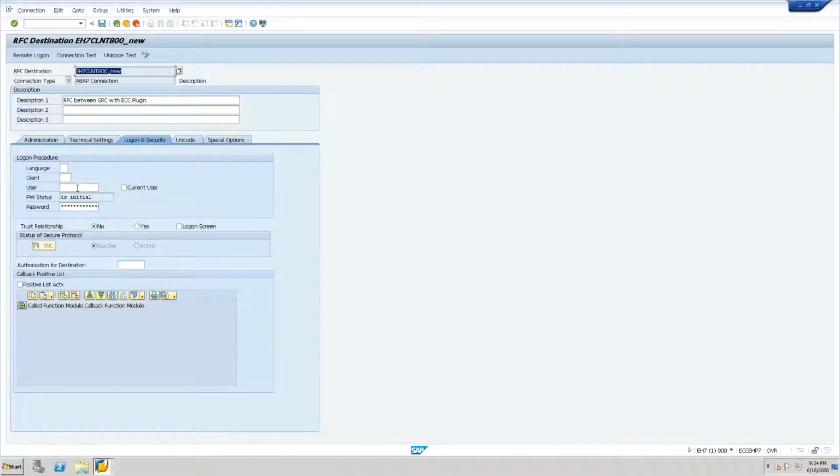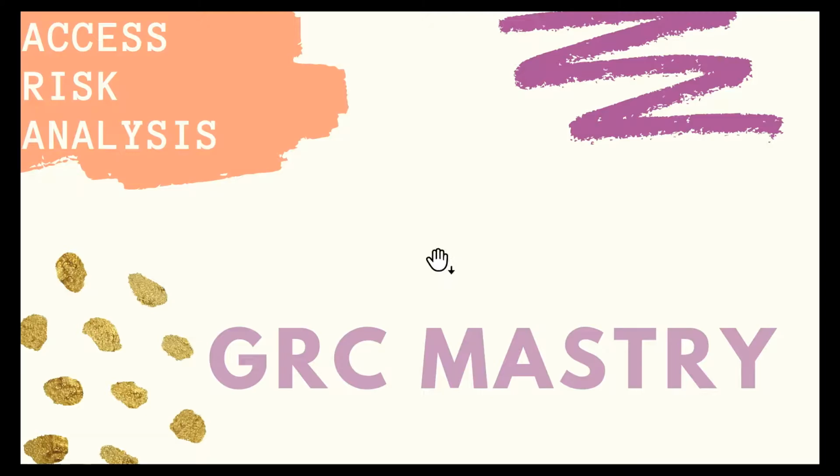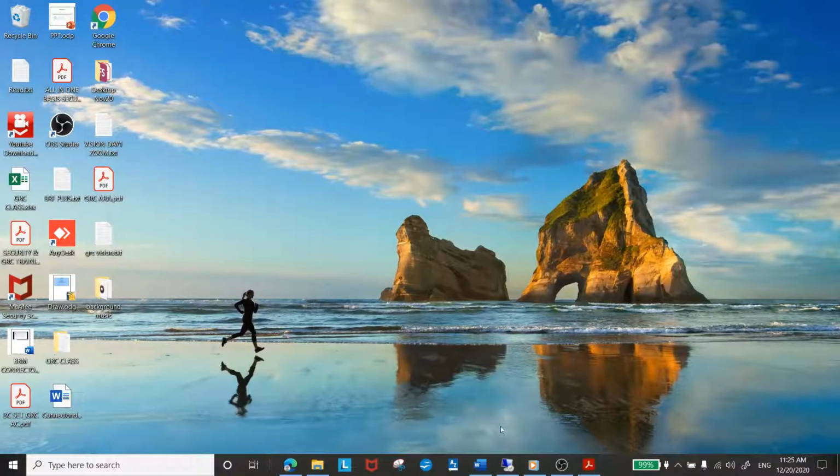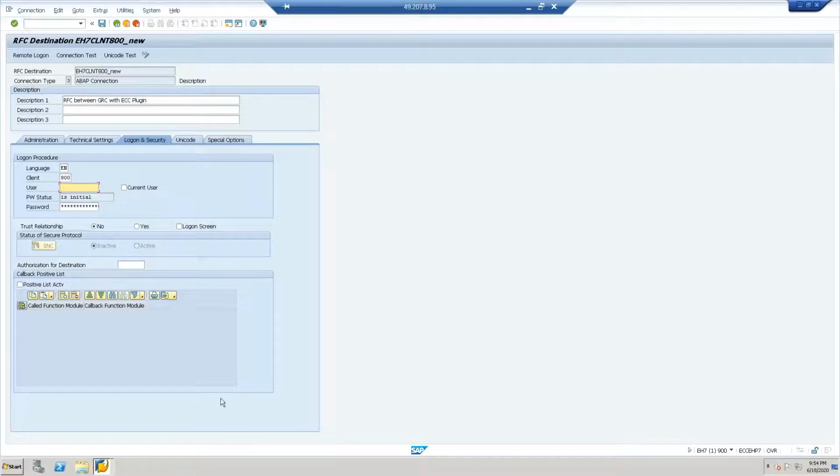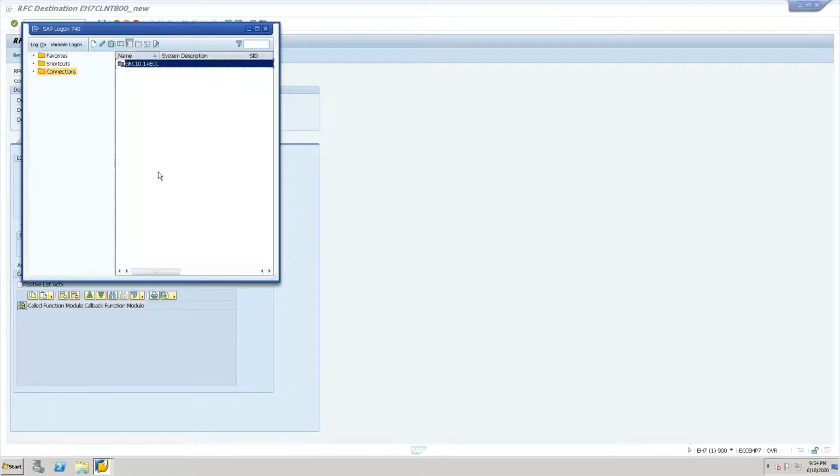Here I have to put the language. Then here I will put the client number. So this is 800. I wanted to connect with the 800 client. Then you have to give your ID. I had one ID on the 800 client, so let me put that ID. That is the GRC backend. So we have one ID that is called GRC backend. Here I'll see whether the ID is correct or not.